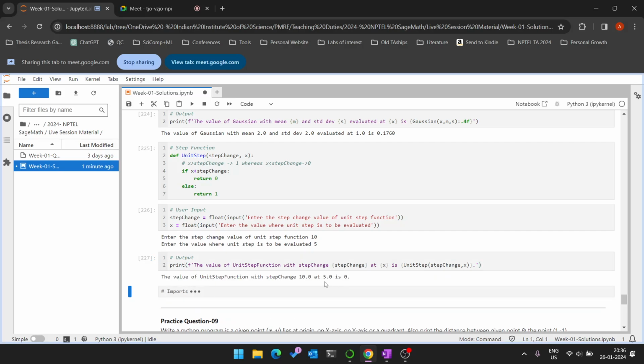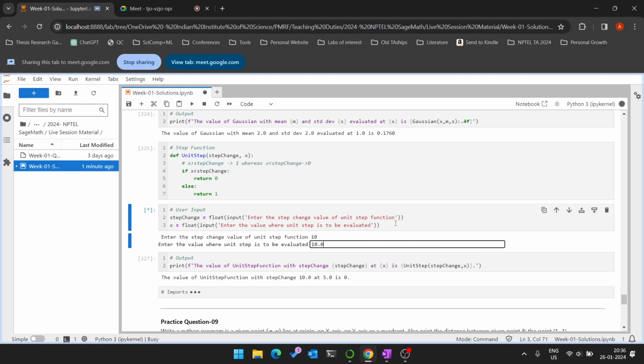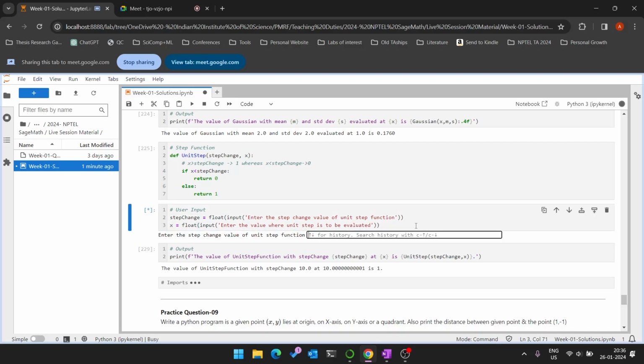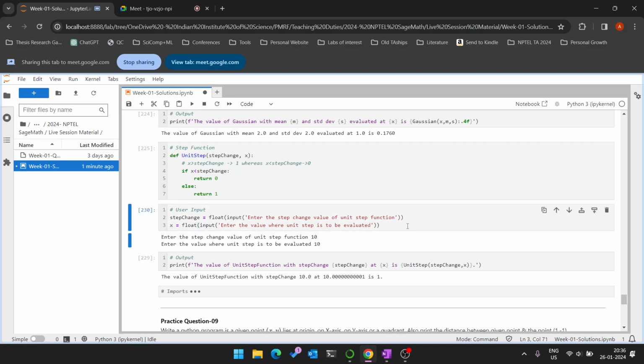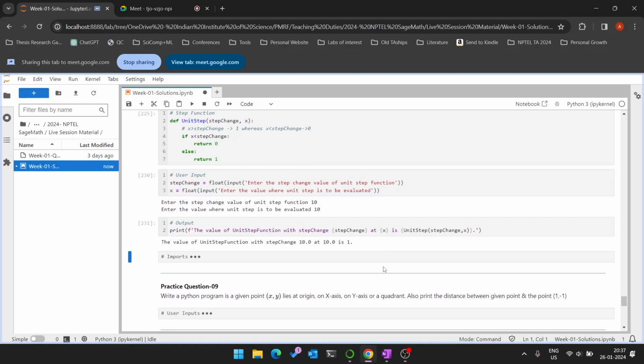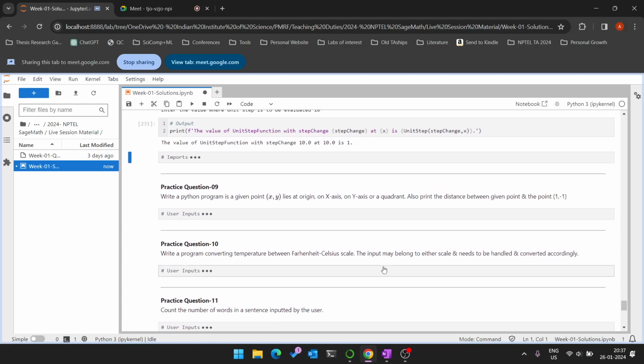So from my step function, I expected this value to be 0 if, suppose, I take the same and evaluate it at 10.1 times. So 0. If I now print the step change function, or if I have both as 10, this is how my unit step function looks like. Okay.